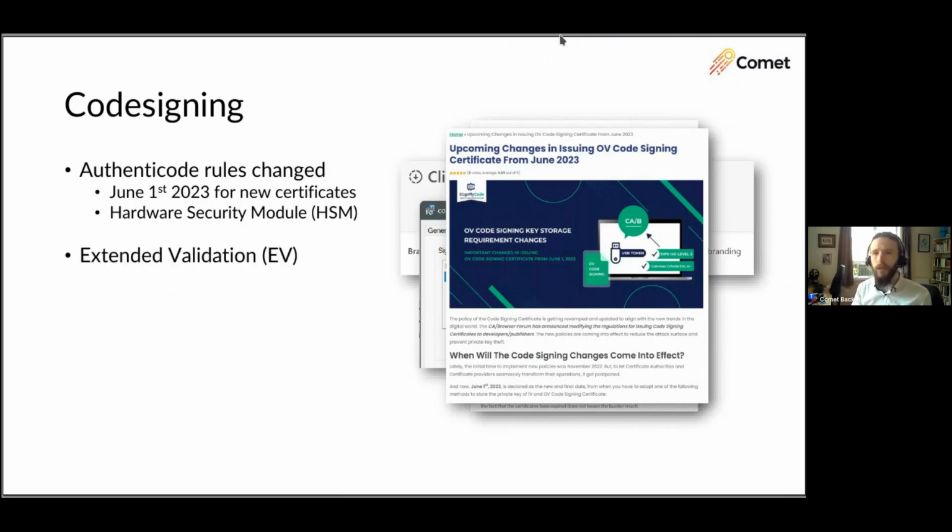Extended validation performs a slightly deeper level of business verification and legal checks of your target organization before issuing the certificate. All this extra vetting comes with a higher purchase cost, but it does result in a higher initial level of reputation for your signed EXEs. And so an EV certificate was always required to be stored on an HSM, and that's why Comet has support for HSMs already. But with the new requirements from June the 1st, 2023, it's really just taking this HSM requirement and extending it to cover all Authenticode certificates, not just EV.